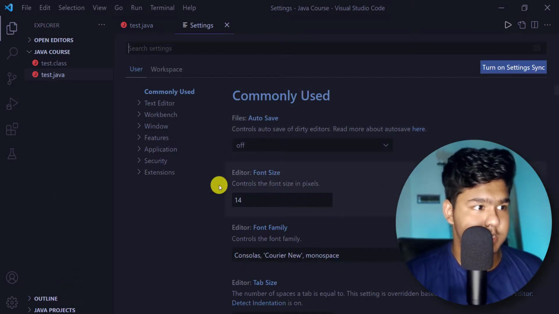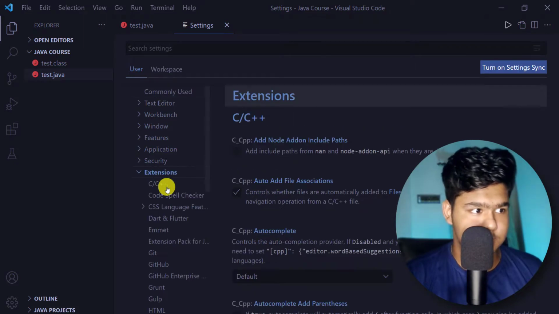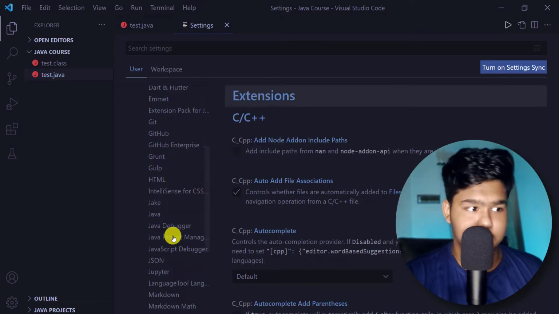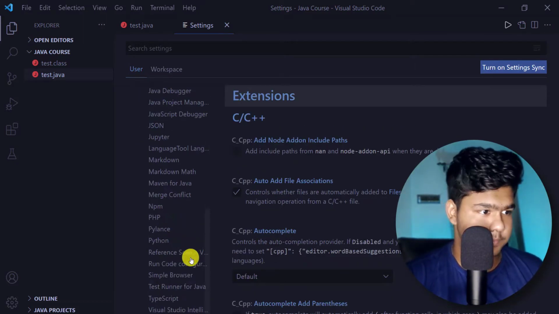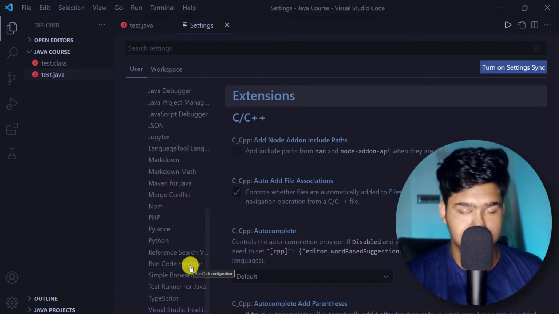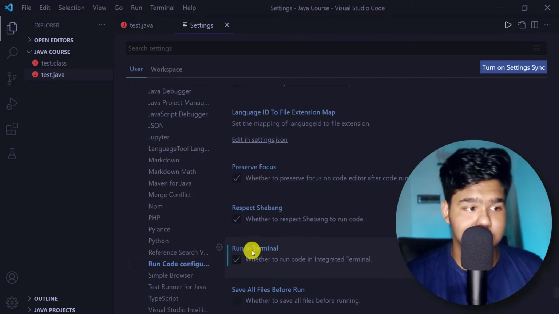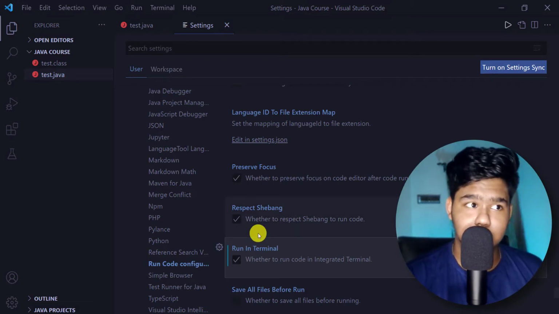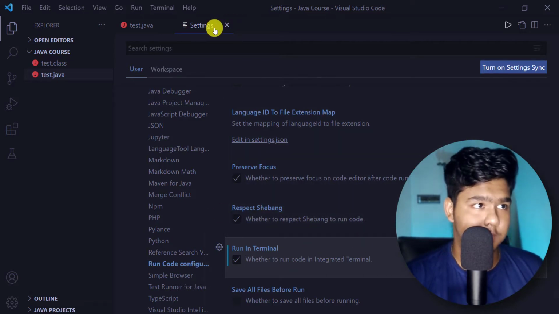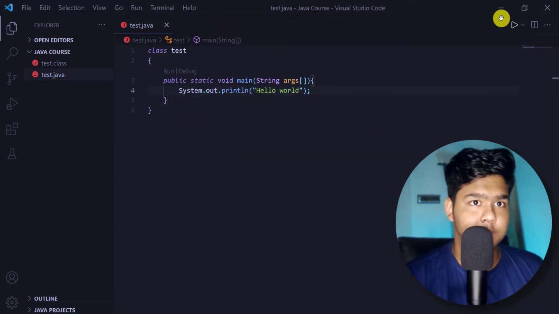In the settings, go for the extensions, and there you will find the code editor. Okay, so run code configuration. Go for the run code configuration. Now you can see that there is a run in terminal option, which will be unticked for you. Simply tick this one. So what will happen is, every time it will be running in your terminal. So now this one is done. After doing this, simply close this one and run this one.